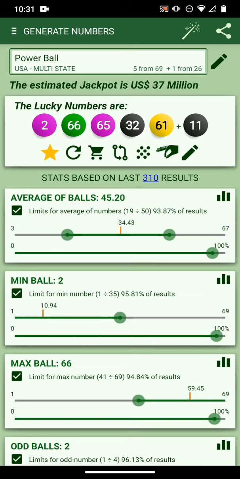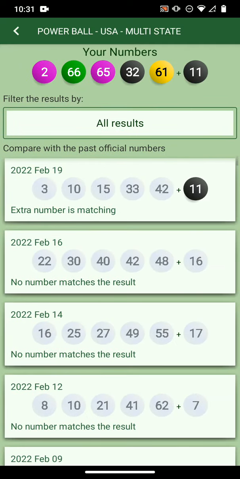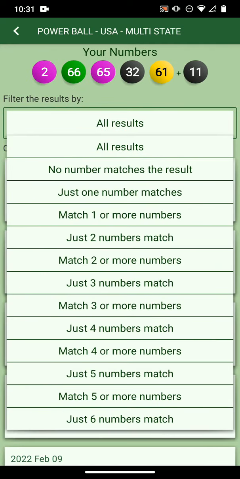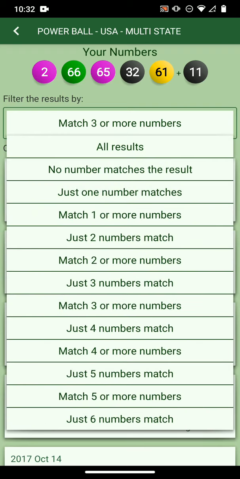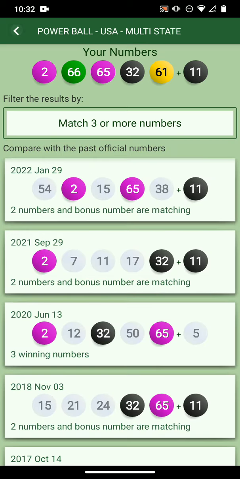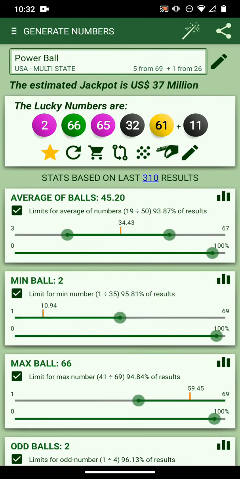For example, this set of numbers, I want to check to see if in the past those numbers were winning numbers for the jackpot. I can go here and see all the results. I want to pick only the results that have 3 or more numbers matching. And it looks like there are a few. Last time was a few days ago, 3 times. You can select also other sets, 5 or more, but probably there is nothing. You can go back here and generate numbers.